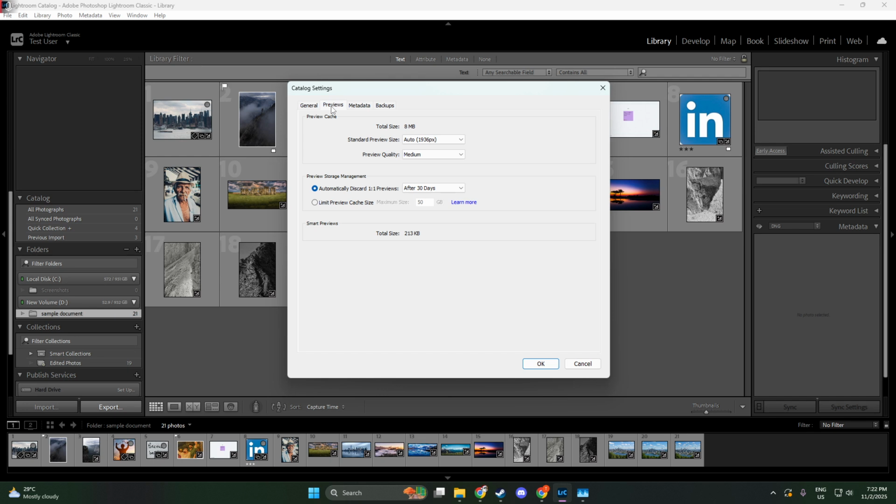First, let's set the standard preview size to something reasonable. It's crucial not to set this excessively large, as larger preview sizes can slow down your system, especially if it's not equipped with high-end hardware. A common choice is to select a size that aligns closely with your display resolution. This helps in maintaining a balance between clarity during editing and efficient performance.